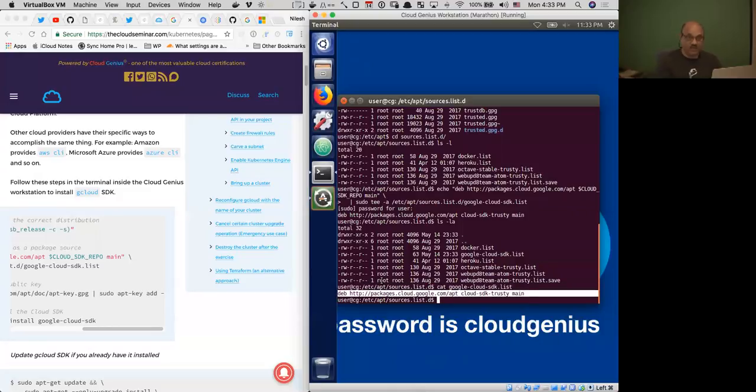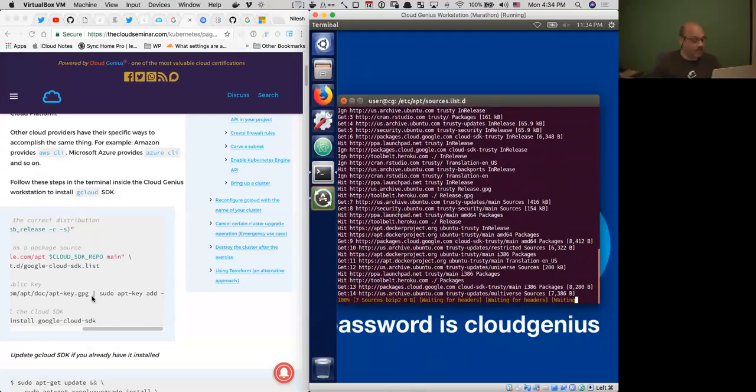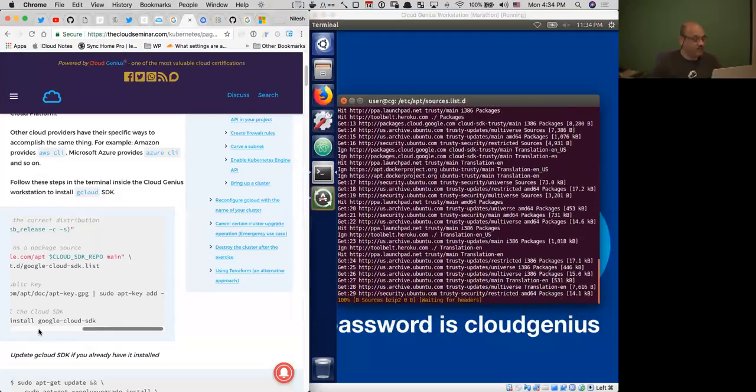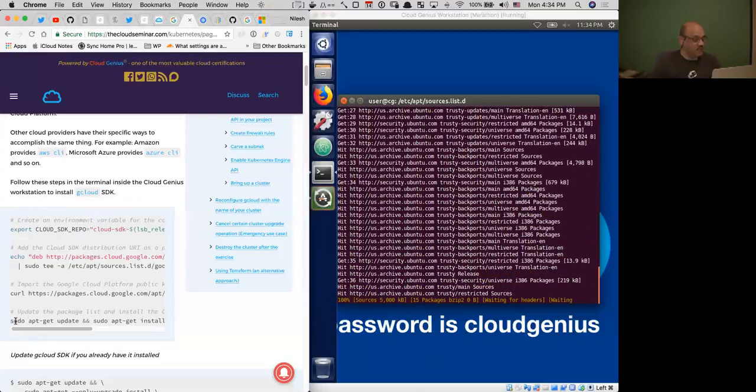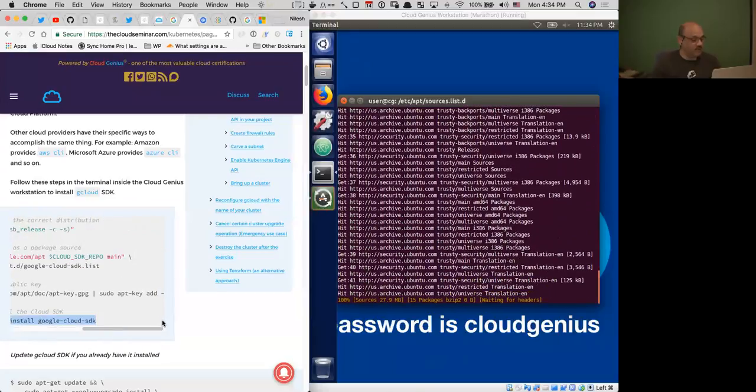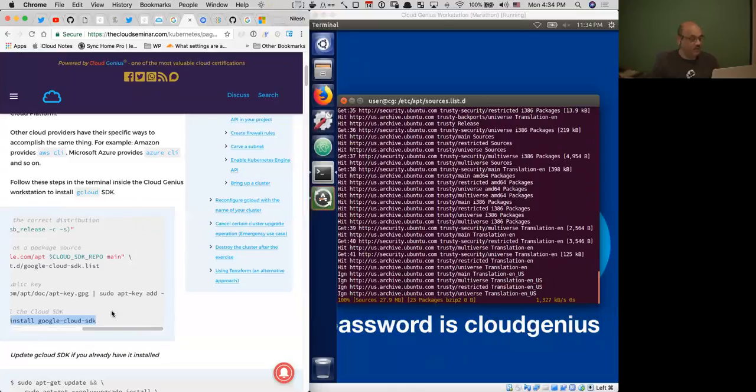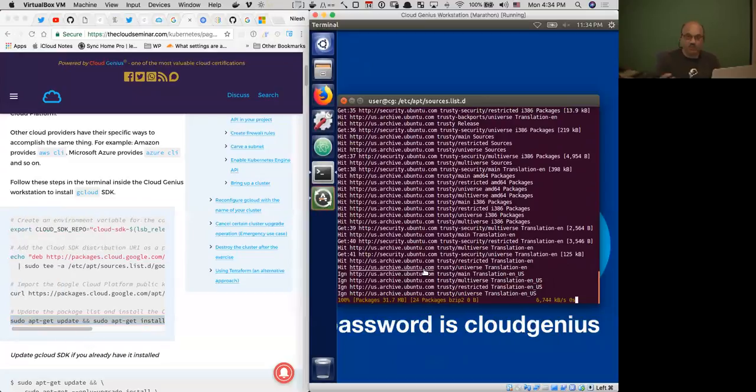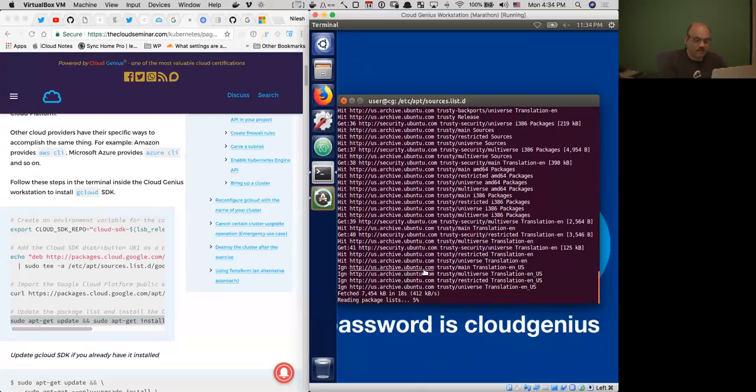Now that we have this line, we can update our apt cache. So we'll say sudo apt update. And then it will update the apt cache, and then it'll allow us to install Google Cloud SDK. And there it is. So we have our Google Cloud SDK about to be installed. And we'll move on. So this should install very, very quickly as soon as the apt cache updates. And the updating is about to finish.